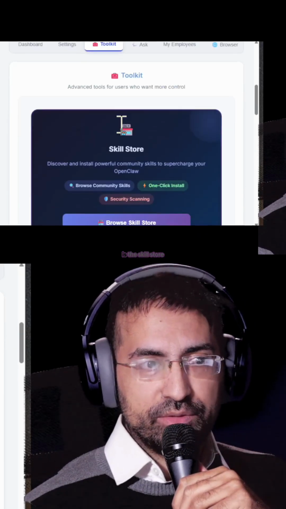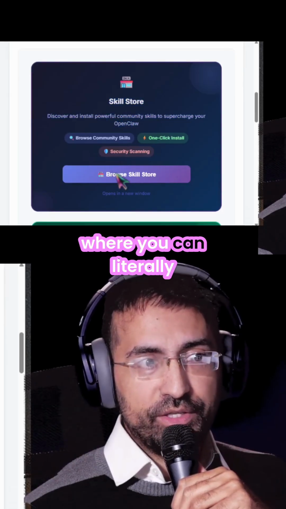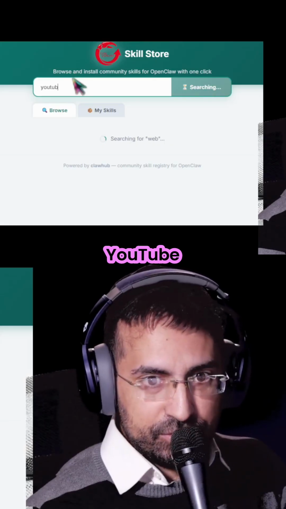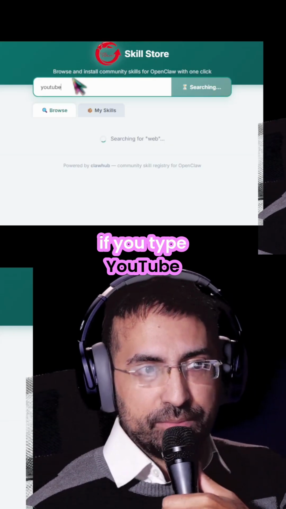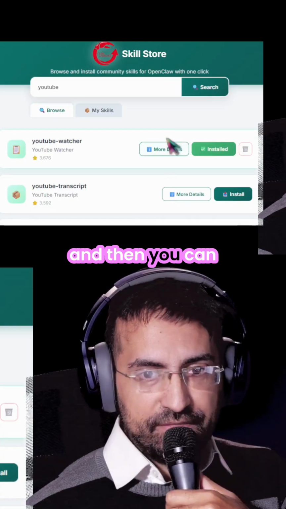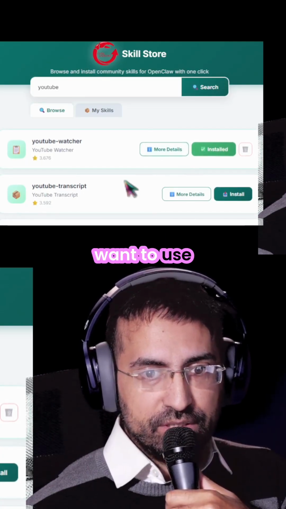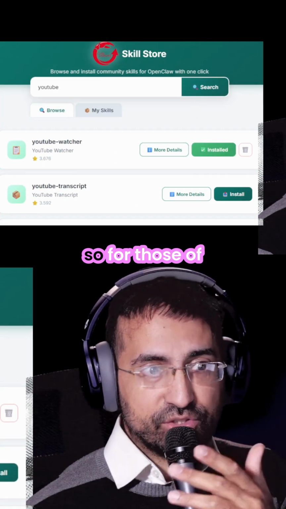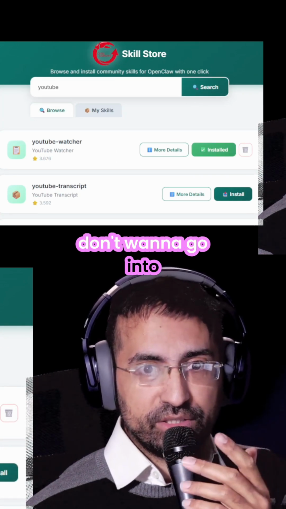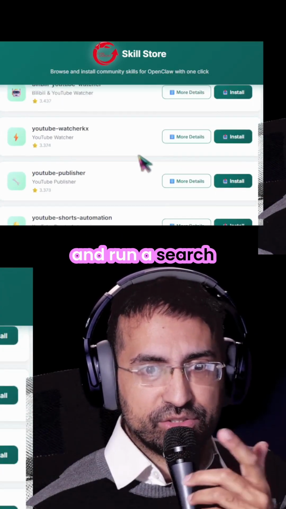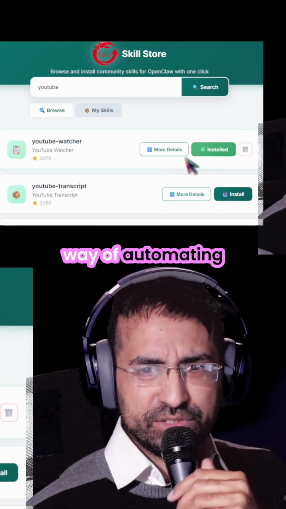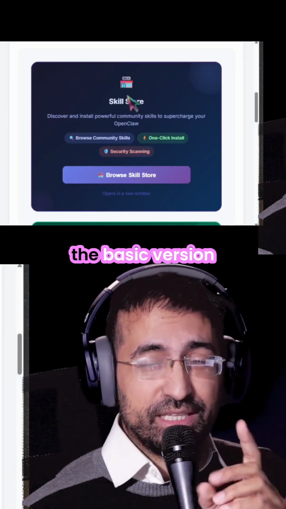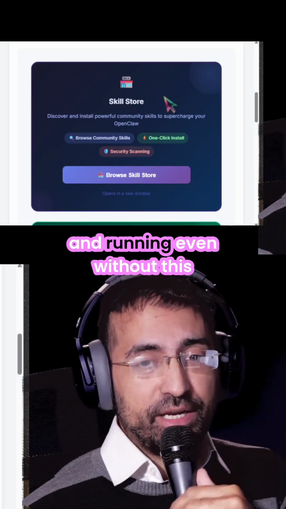And what's not included is the skill store, where you can literally browse by typing something like, for example, YouTube. If you type YouTube, you can choose which skills you want to use from the list of skills. Very, very organized and seamless. So for those of you who are not so technical, don't want to go into the CMD every second and run a search like that, it's really not a way of automating. You can uninstall, install, or get more details. That's not included in the basic version, but you'll get up and running even without this.